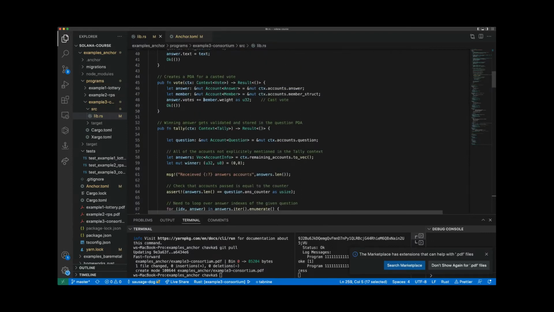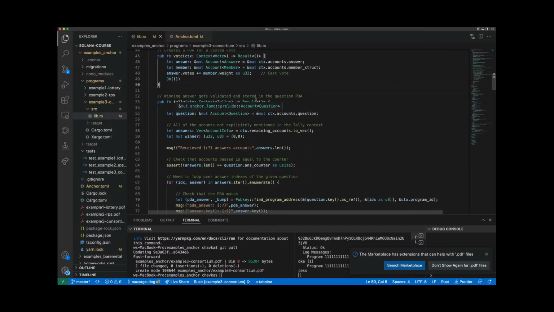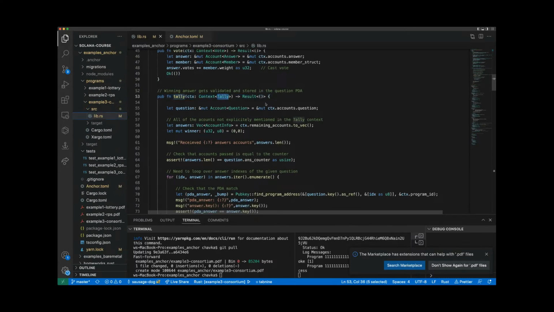So we take the member's weight, we cast it as U32, and then we add it to the total votes for that answer, should there be any other voters. Otherwise, it starts from 0. So this is the vote finished off. And now we're going to the last function, which is the tally, which is basically counting votes. So let's see the context for it.